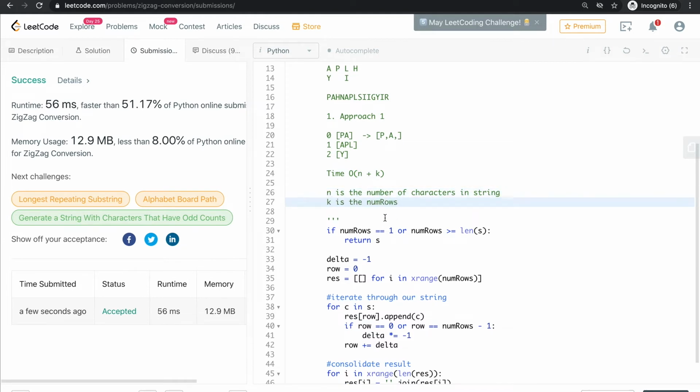But k should always be smaller than n because of this check. Whenever the number of rows is bigger than the length of the string, we just return the string itself, so we don't have to create all that. So n plus k is always going to be less than n plus n, which is equal to 2n. And if it's 2n, it's just n because we drop the constant. So this is going to be big O of n.